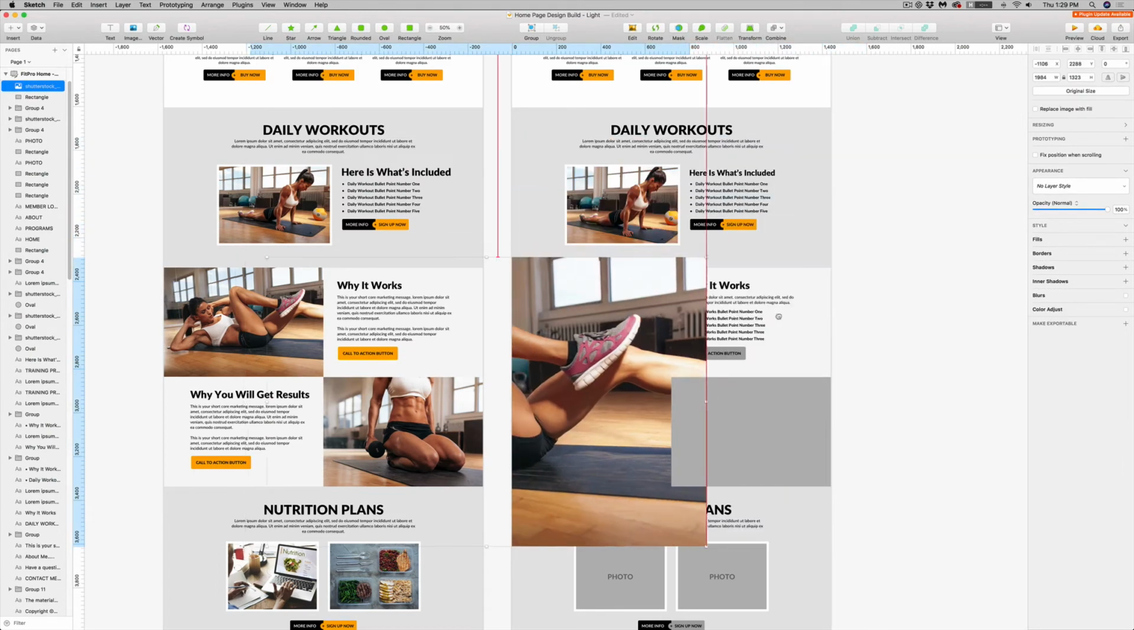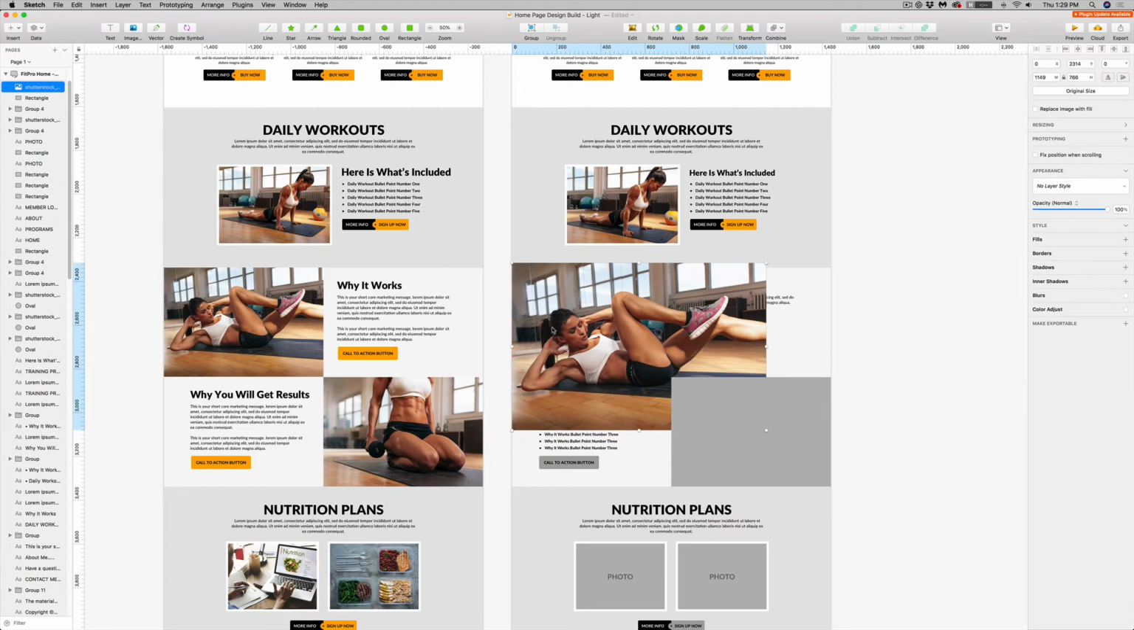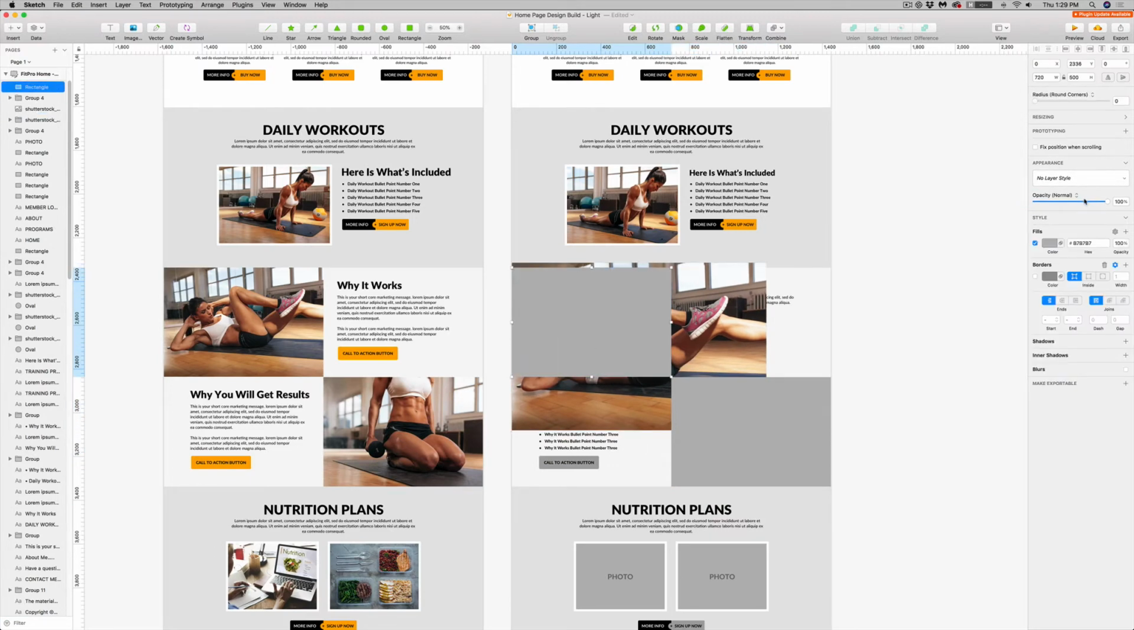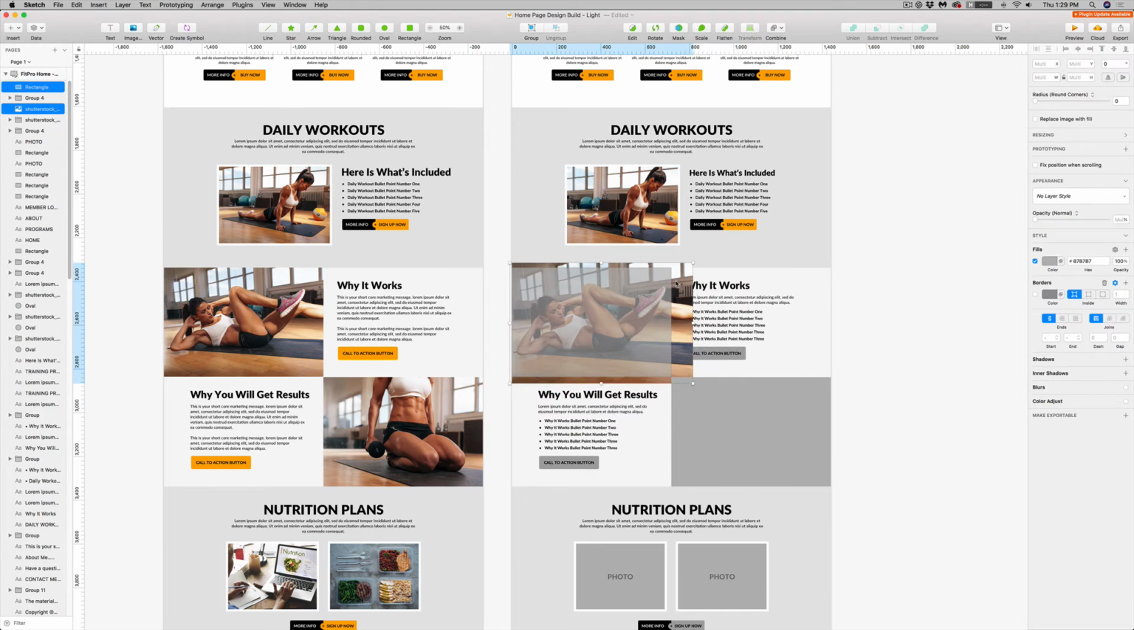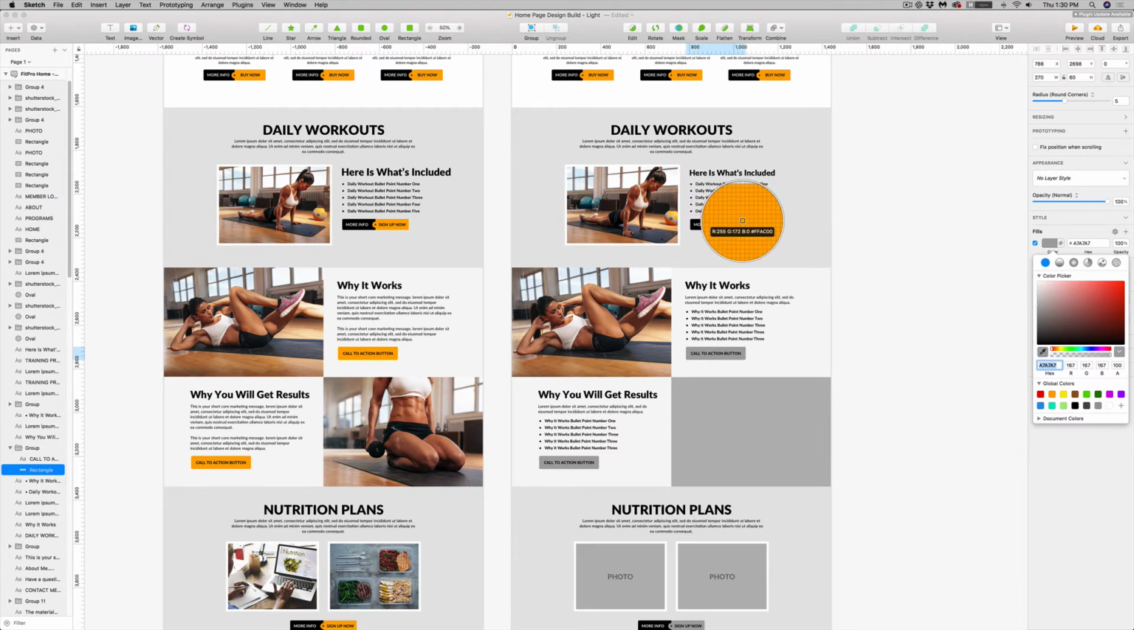Size that image down. Move that image into place, drop it behind the square, bring down the opacity, size that image up, shift select both of those, right click, mask. Call to action button here, double click on that, use the eyedropper tool, select your attention color.